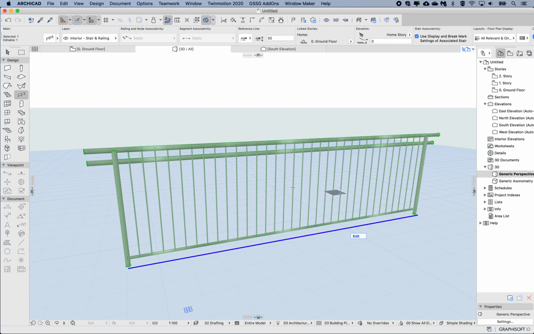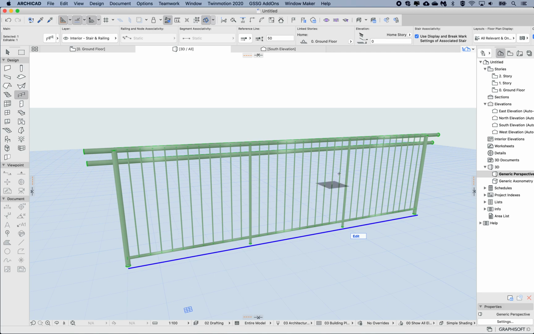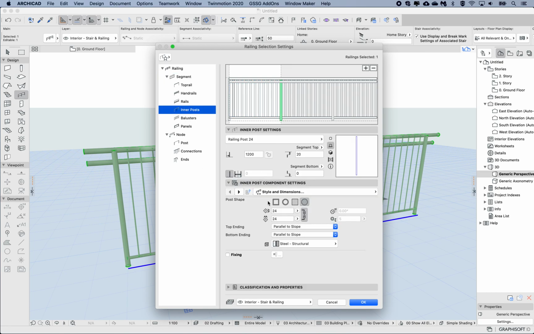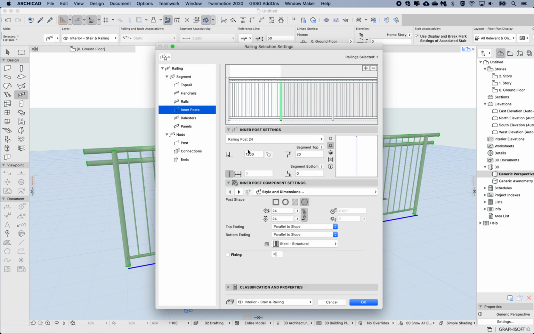So here there is actually no inner post because it's being distributed over one segment between post to post, or node to node. So if I open up again, then change this to say 3 and go OK, then it equally divides this into 3 pieces. So open up the settings and therefore this inner post setting is not being used. So it's always worth checking what the segment pattern is doing in case you're trying to edit this and it's not moving as you would expect.